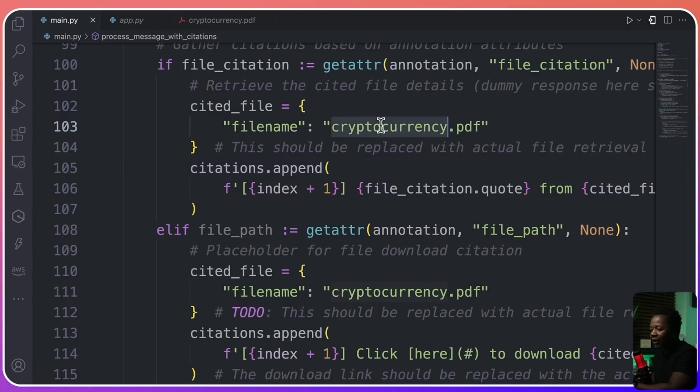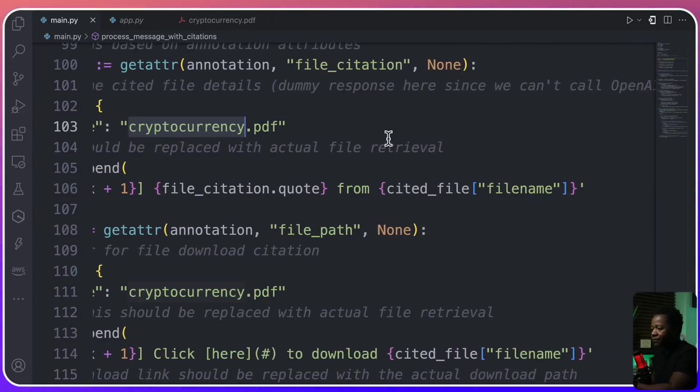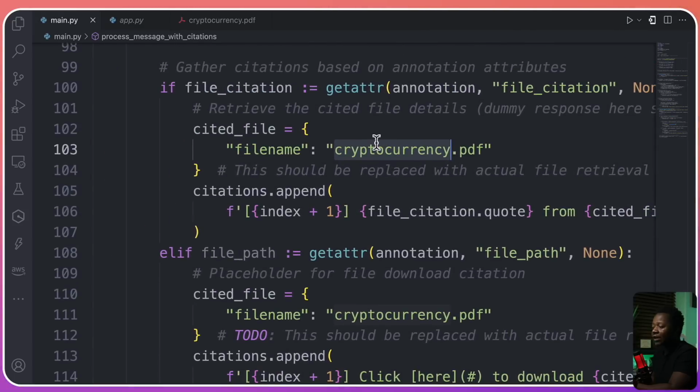And I'm hard coding here just for testing purposes. I hope that at some point, once this Assistants API is mature, we have ways to do things such as calling the cited files details instead of us having to do all of this. Okay, but this is just to give you some ideas.